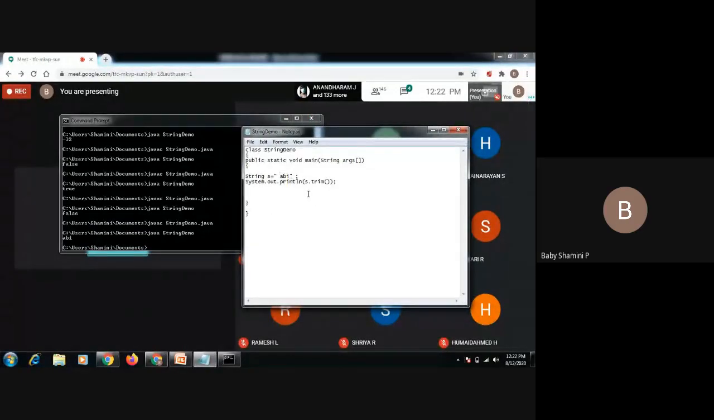And next one is substring. If you want to find a substring, we have to give index values. Substring of starting index and ending index. Example, here we have Welcome.